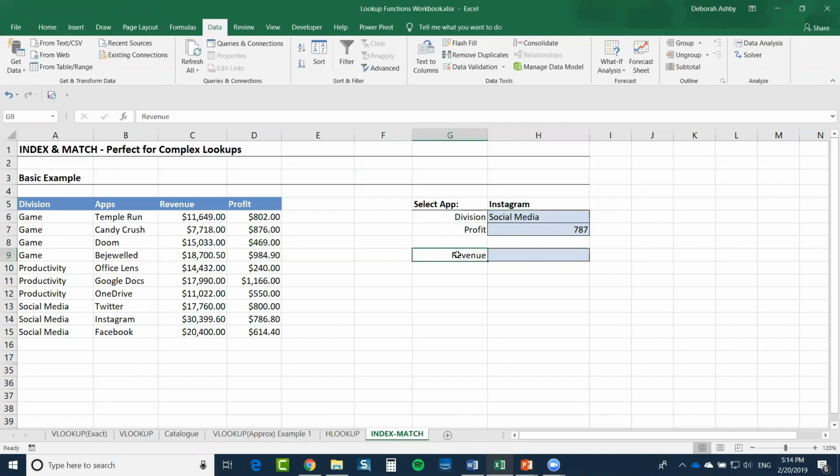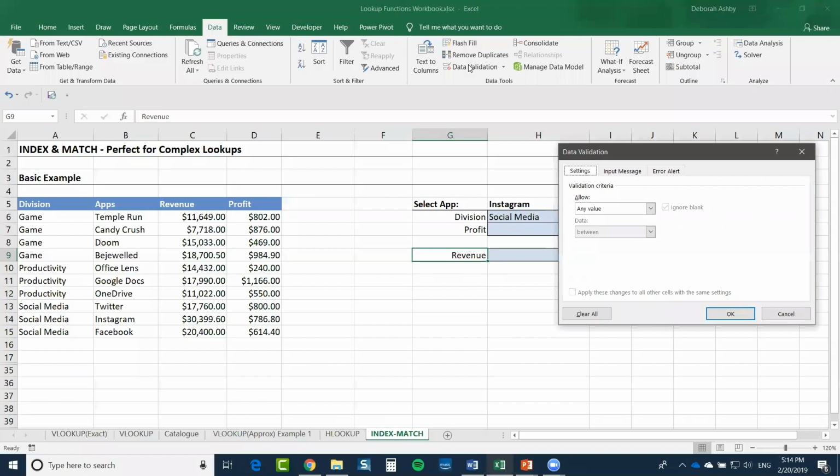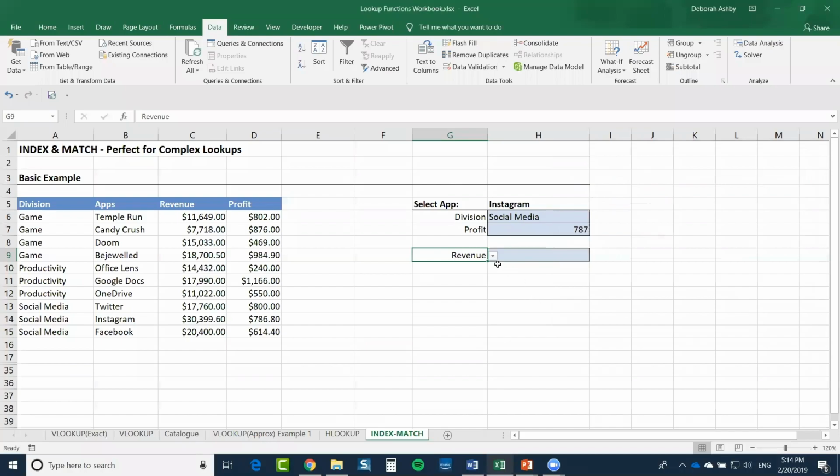So I'm going to create a data validation list. I'm going to go up to data validation, select list. And my source, I want it to have revenue or profit. So I'm going to select revenue and profit from the table. And you can see there now I have a drop down and I can toggle between revenue and profit.